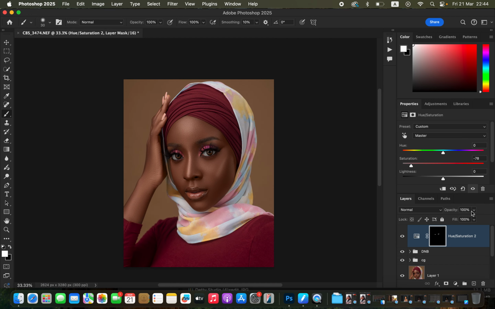If you feel you have overdone that, always come to the opacity and reduce the opacity or the effect of the eye whitening so that it can look a little bit more natural and realistic.